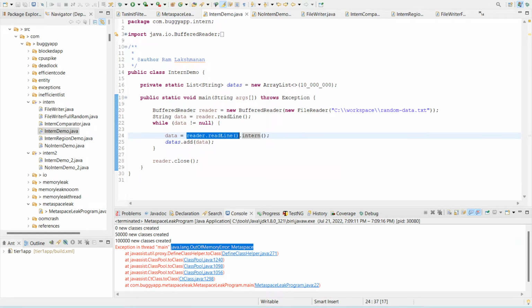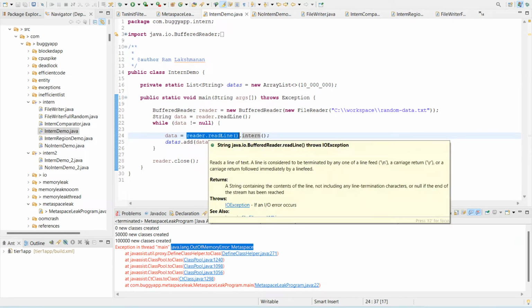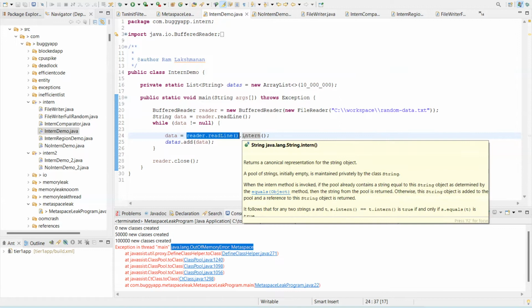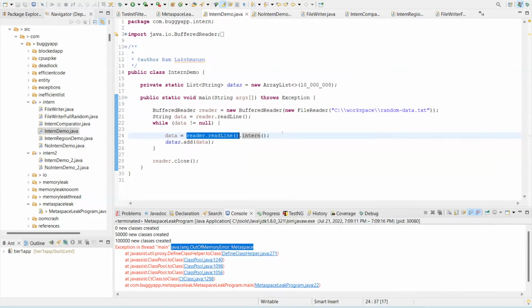I want to see what the performance impact of this is. Because by virtue of doing this intern operation, what's going to happen? All those 10 million records are not going to be stored in my memory. Instead of all those 10 million records being stored, only the 10 unique random numbers are going to be stored in memory. That's what is going to be done.